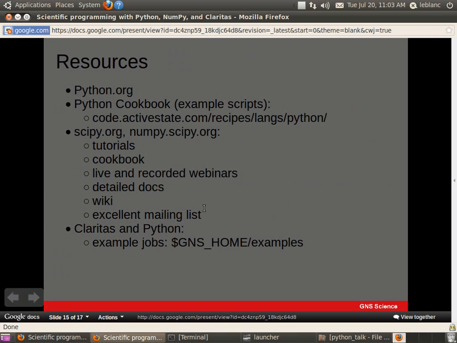That's where I would go if I was looking to get started with Python and NumPy. SciPy.org and NumPy.scipy.org are probably the best ones. They have some excellent cookbook examples, tutorials, some excellent webinars, a good wiki. The NumPy mailing list is incredible. I've asked a few questions there and had some great responses. And of course, in Claritas, we have example jobs under the examples directory, and they give you a quick demonstration with lots of comments on how to get started.